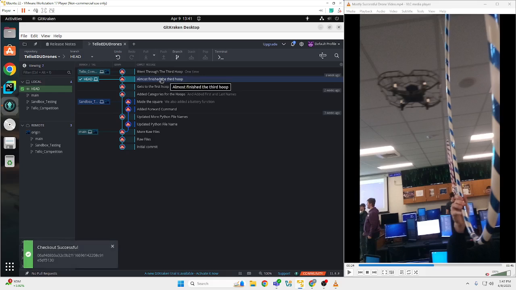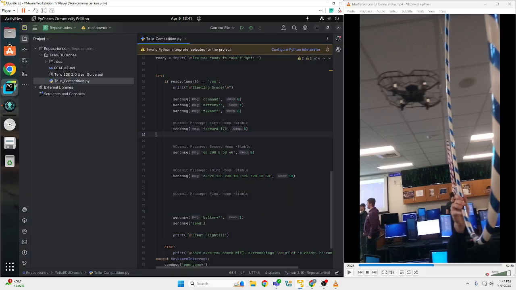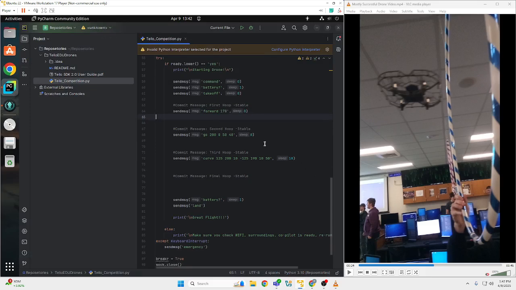So I'm going to check out this commit, which is where we had the second hoop, but unfortunately forgot to make a commit on just the second hoop, so we automatically started going to the third one, because it was just part of that day. As you can see, the second hoop uses a go command instead of a forward one, so it does a combination of both up and forward.